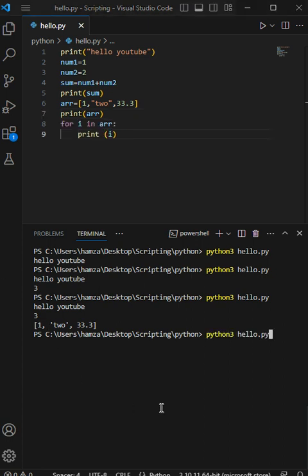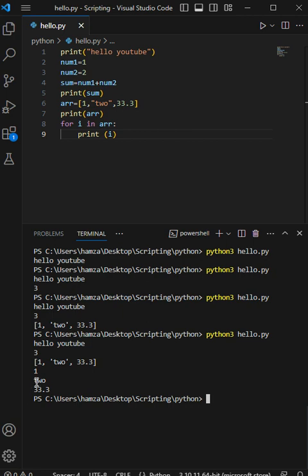To use a for loop, we will simply loop over that array, and let's run this. It will show us the elements inside the array one by one.